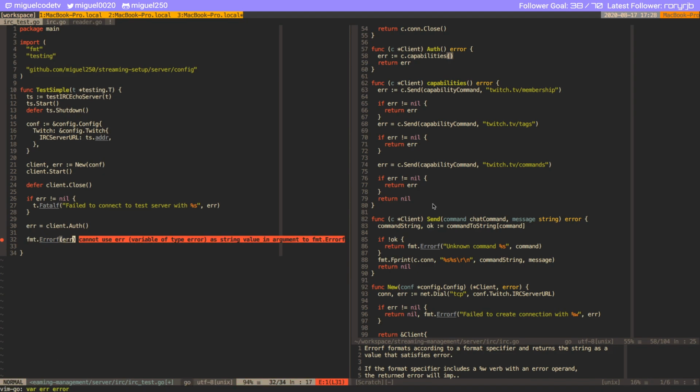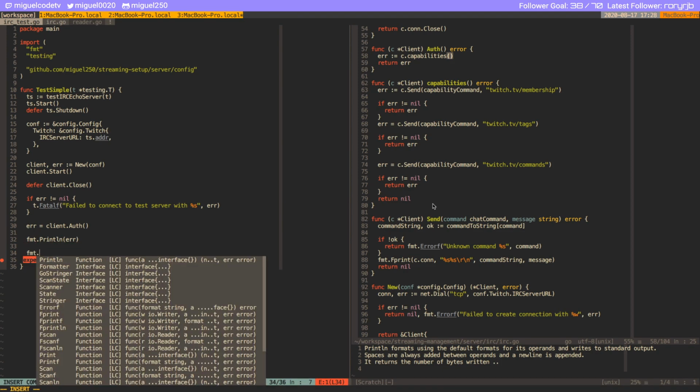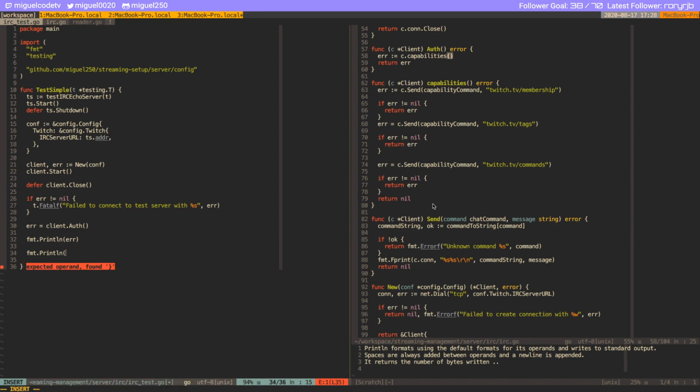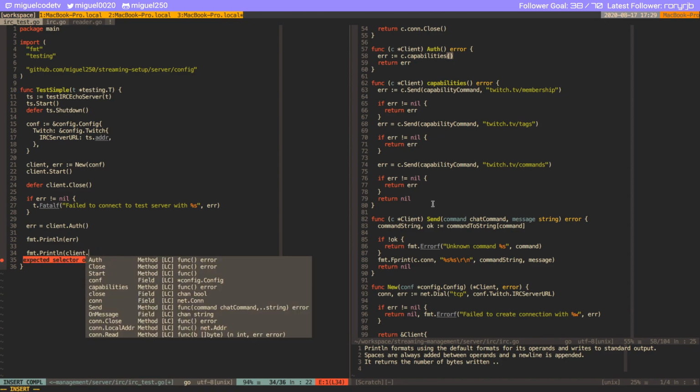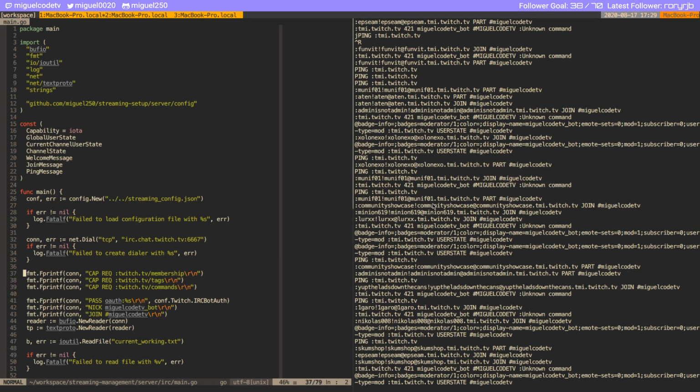So error is going to be null, and then we are going to print whatever is returned by the message. So client dot. So on message just has the raw message. We haven't parsed it or anything like that. So we have the raw message.